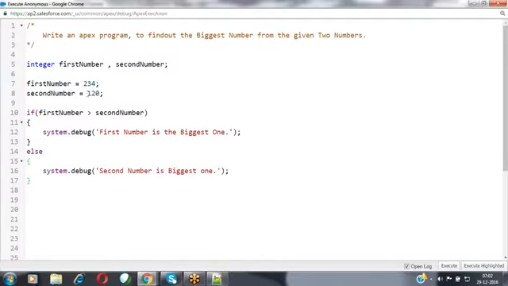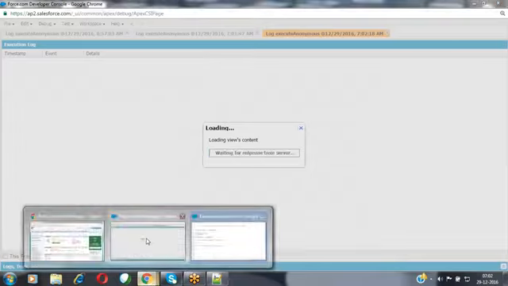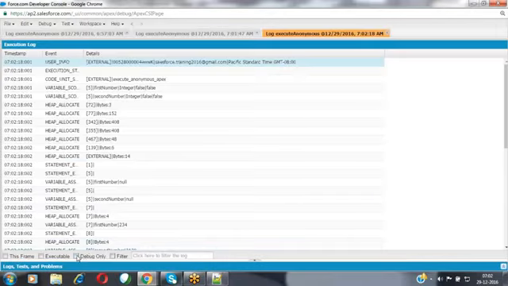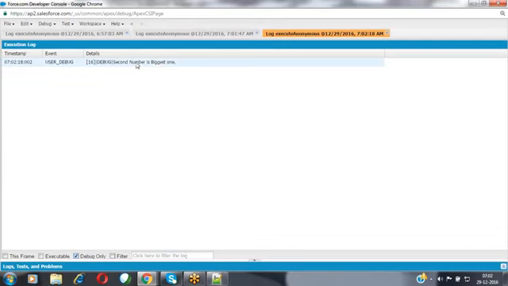Now I'm going to the code. I'm making the second number value 2120. First number is 234, second number is 2120 here. Now let's click on the execute button. It will display the result to you. Select the debug only checkbox. It is giving the message second number is the biggest one, because the first number value is 234 and the second number value is 2120, so the second number is the biggest one. This is the way we can write code by using a conditional statement.